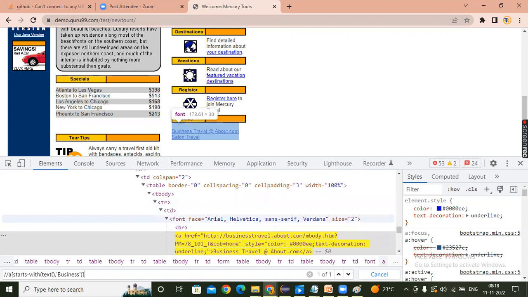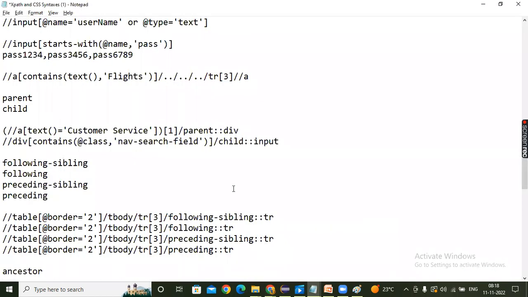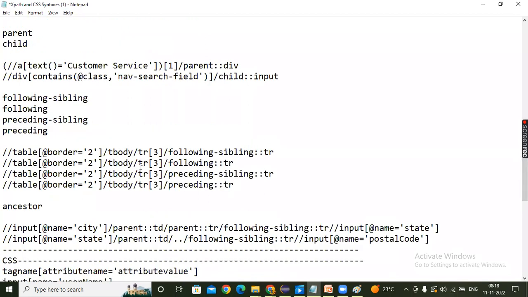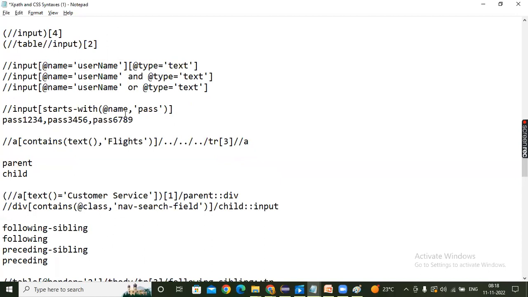Perfect. See other syntaxes and all. The last syntax today we will see, and then we'll continue with other syntaxes. So, guys, one more thing will be there here.